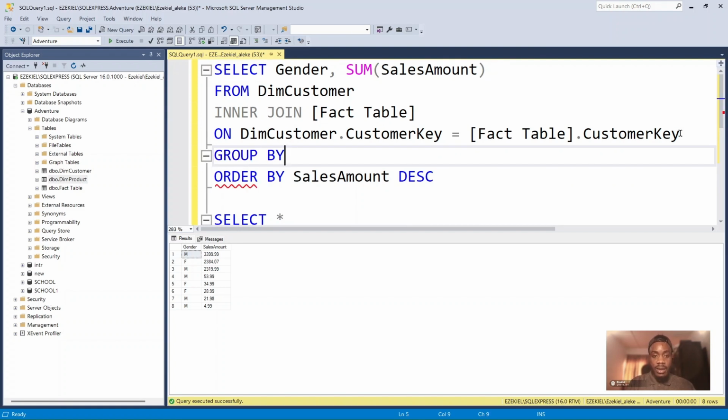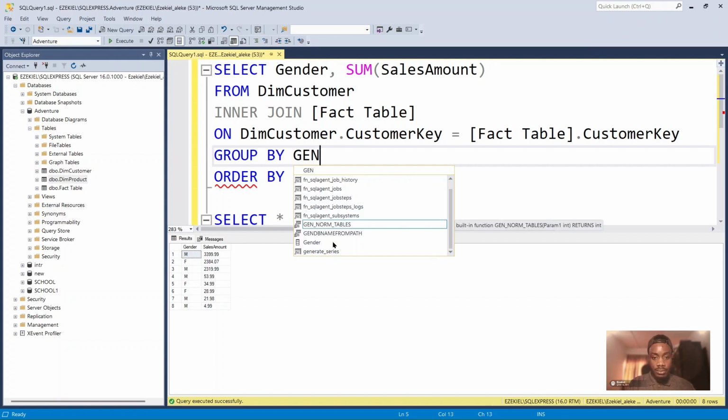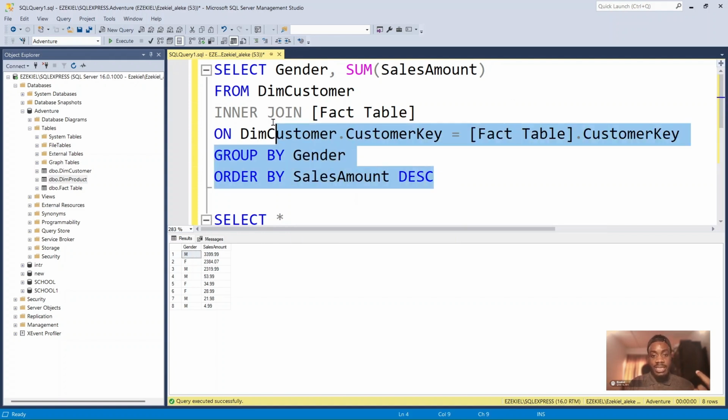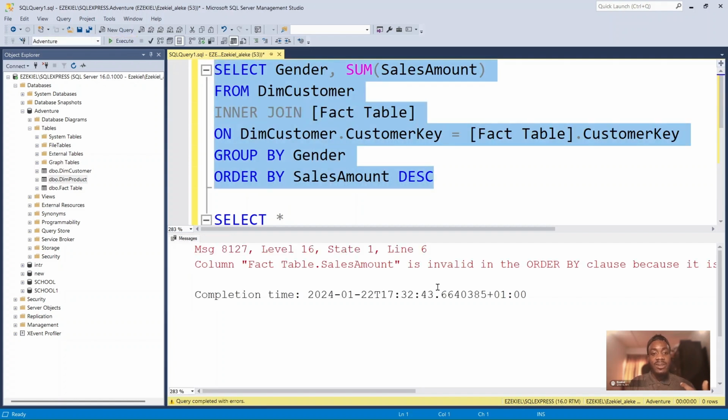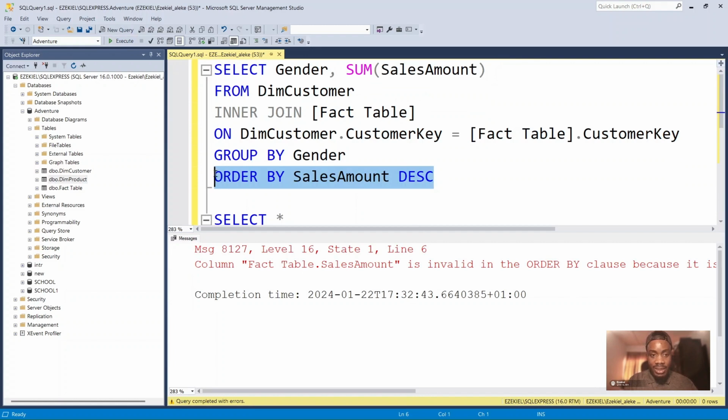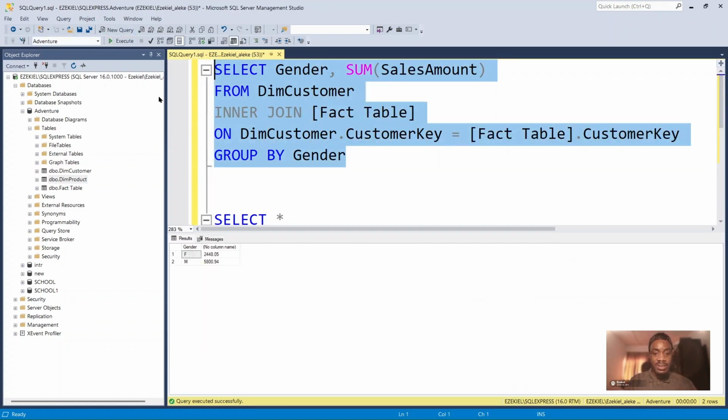So we are going to group by what? By gender. We are going to go by gender. Now let's run this and see what we have. Okay, table sales amount is divided in the order by. Let's see what we have.